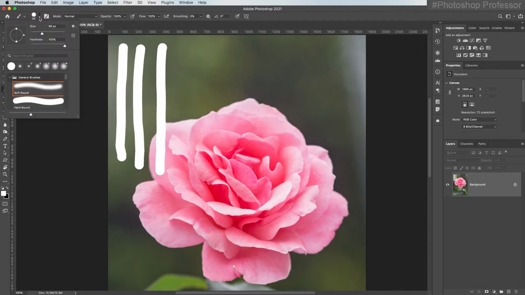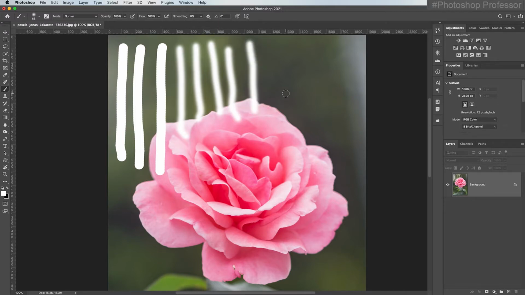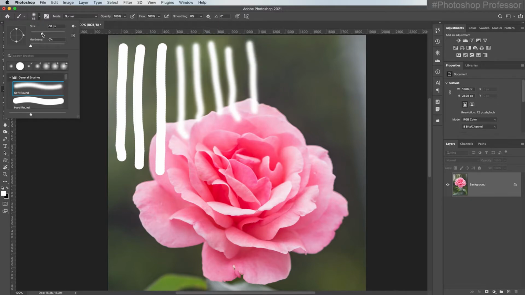Now, if I come back to the brush picker and I pull my hardness all the way down to 0, notice the character of the line. See how soft the edges are? This is really helpful when you're painting on masks and you need a soft, fuzzy edge instead of a crisp edge. Now you can also vary the size of your brush just by dragging the size up and coming over.